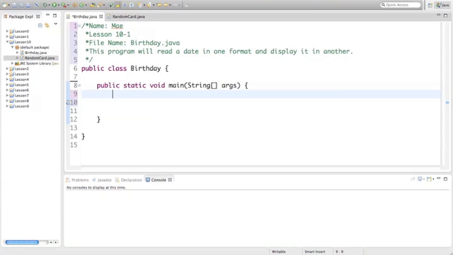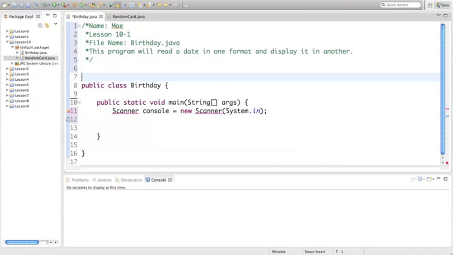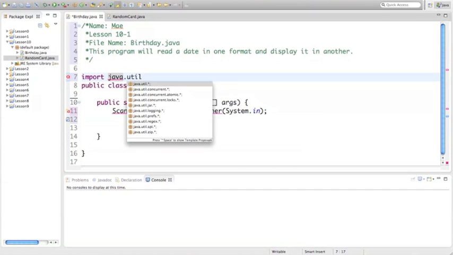So we're going to have to set up a scanner. So scanner console is going to be a new scanner, and it's going to be the input in the console. So system.in, and we're going to have to import the scanner. So import java.util, import that library with the scanner.